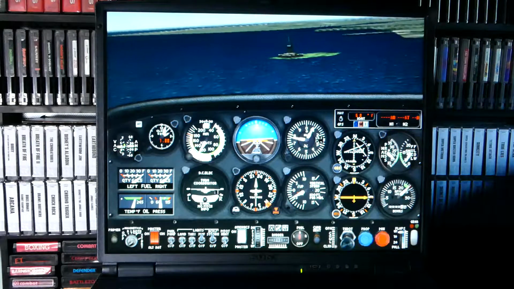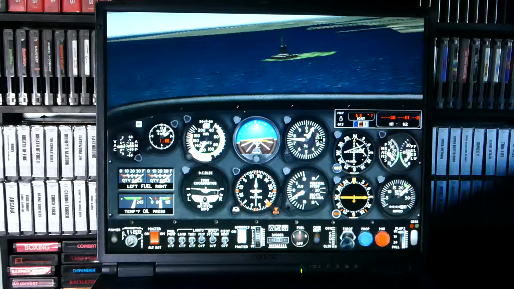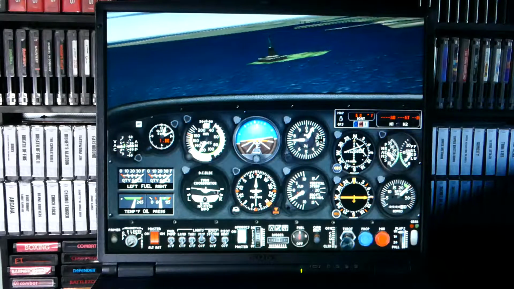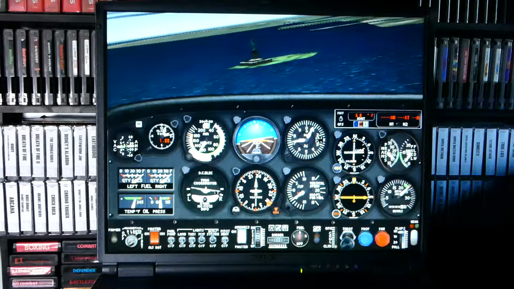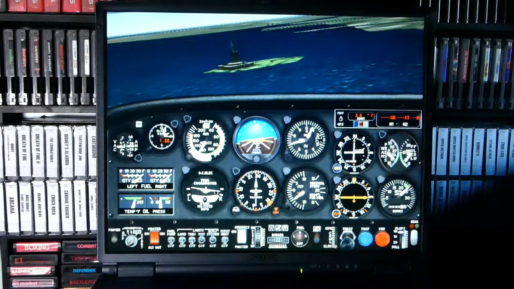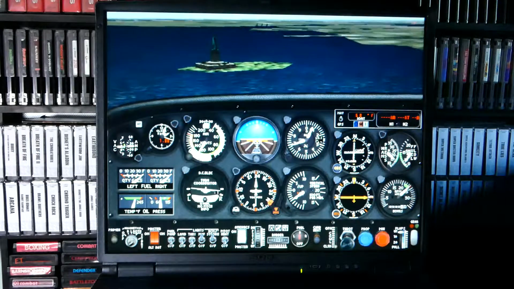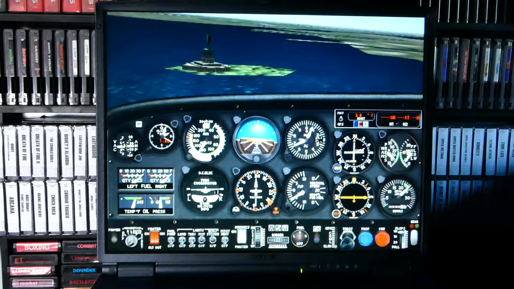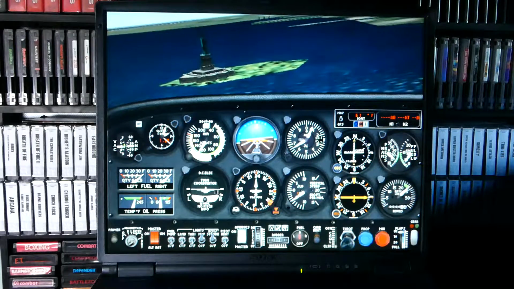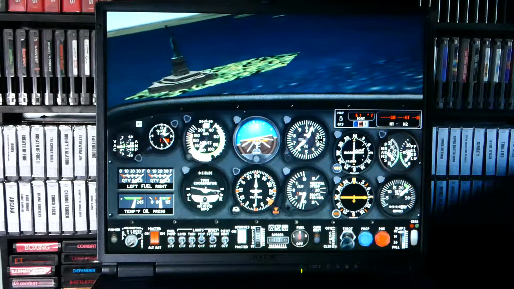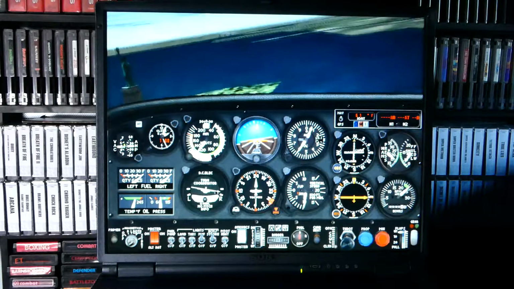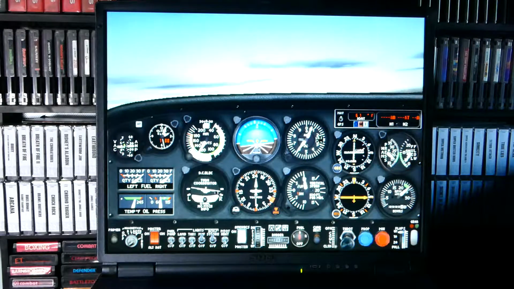And we're getting pretty close to the Statue of Liberty here. Maybe a little bit too close. Let's see if we can fly by it without hitting it. And we have the Statue of Liberty coming up on the left side here. And look at the detail on that. That looks pretty good. Statue of Liberty right there. Yeah, look at that. That's awesome.